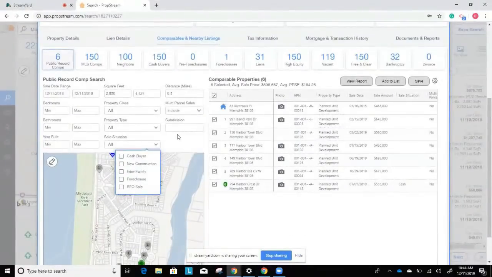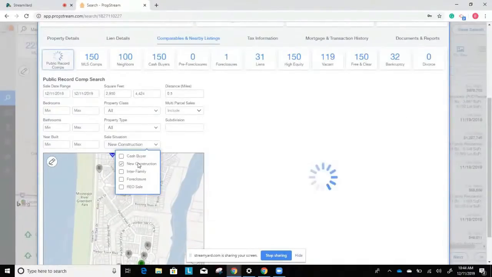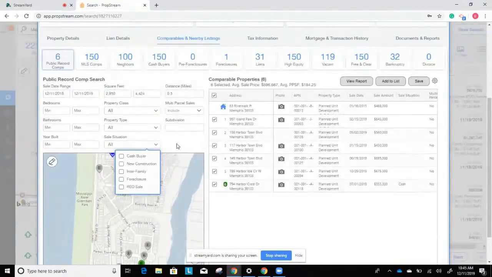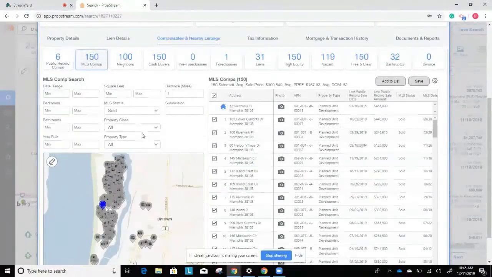So maybe you're looking for low valued comps. You want to know what the buyers are buying them for. So you can look at all the cash bought sales. You can look at all the new construction that's occurring in the area, all the family transfers that occurred, all the foreclosure sales, all the REO sales. So that is a major update that we included. You also have the ability to include multi-parcel sales or exclude multi-parcel sales. And that feature is carried over to the MLS section.